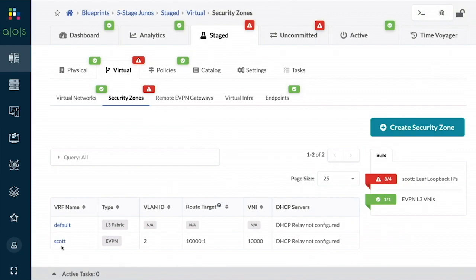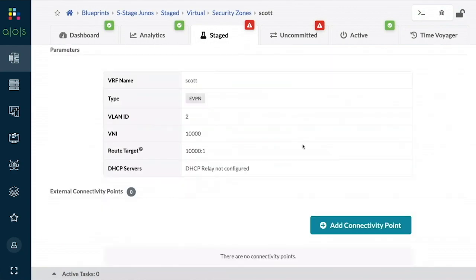As you can see, we've got a routing instance called Scott configured. I've got a number of resource pools for VNIs, route targets, and VLANs. So I've picked the first available VLAN, which is VLAN 2. And since my resource pool starts with VNIs of 10,000, it will get VNI 10,000. Route target is auto-derived from it, and it's 10,000 colon 1.